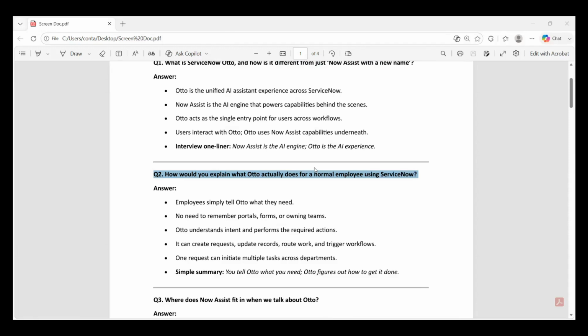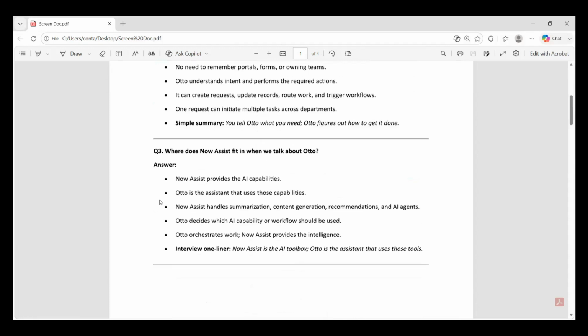I hope this is pretty much clear to you now. Let's move to the next question. Where does Now Assist fit in when we talk about Auto? This can be a very common interview question going forward.